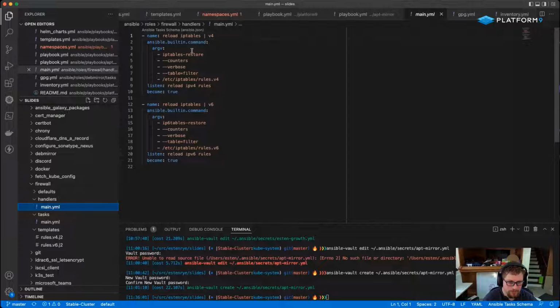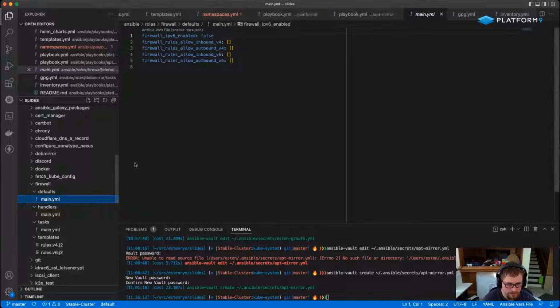The handlers here just basically do an IP tables restore on the v4 and v6 rules. Our defaults here, basically I've got it broken down to inbound and outbound rules for v4 and inbound and outbound rules for v6. And by default, I have IPv6 disabled.